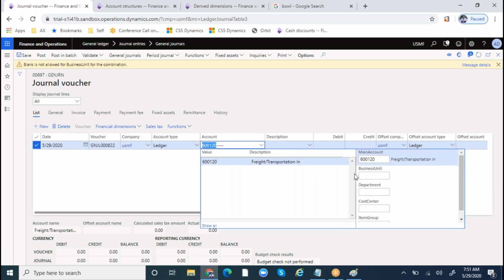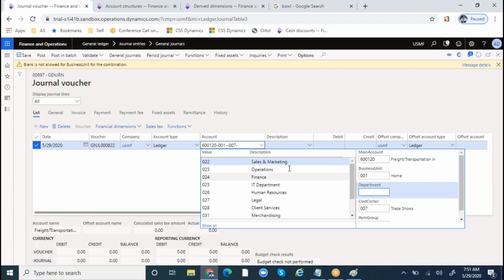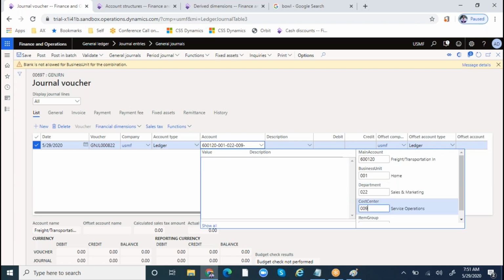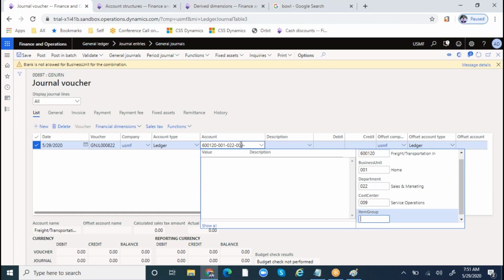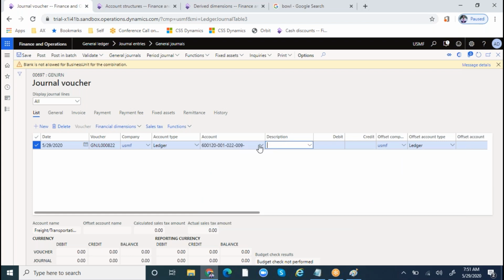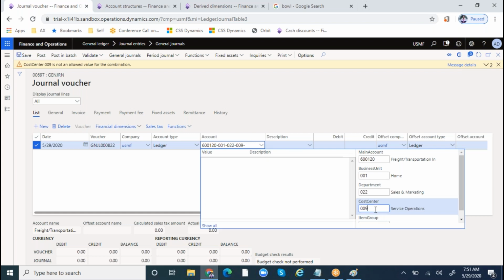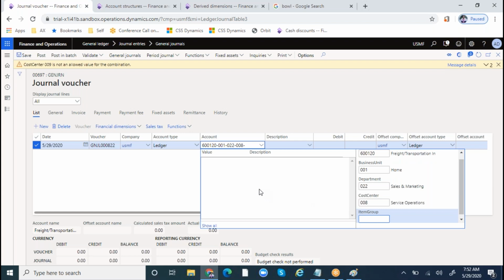So I'm mapping business unit 001 and department 22, suppose. Automatically it is coming 009. Look at this one. It is showing 22 and it is automatically populated 009. Suppose forcefully I map it to 8. What happens?